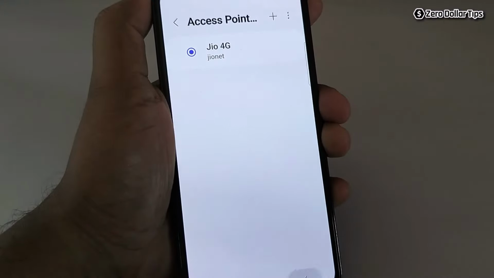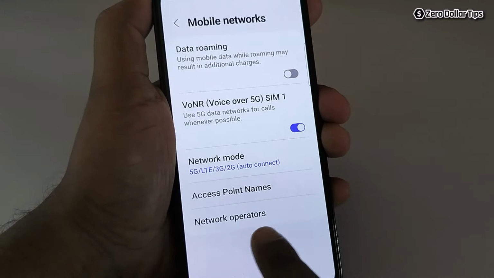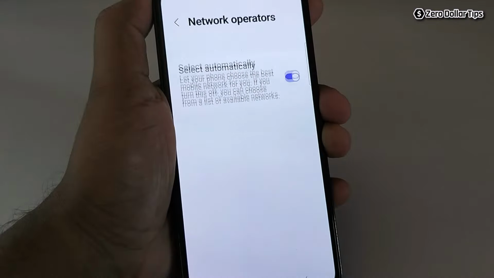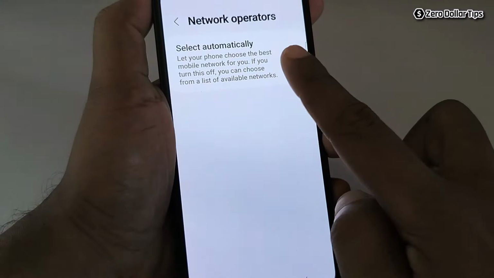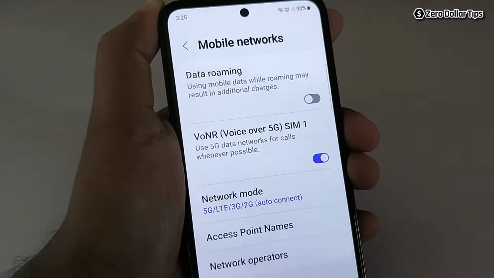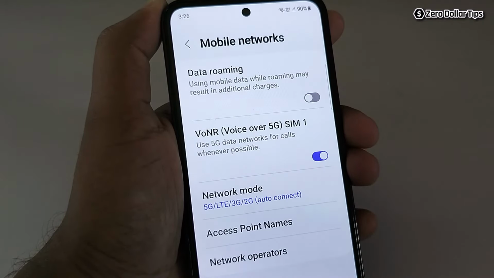Now let's go back. Another option here is network operator. Simply tap on it and make sure this select automatically option is turned on. So that's it guys. This is how you can easily turn on 5G network on your Samsung Galaxy M35.